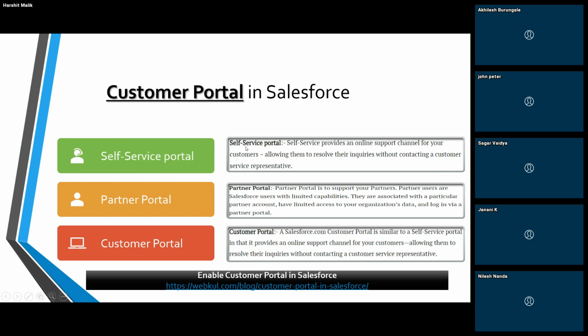If you check the definition of each portal, you will get an idea. Self service allows them to resolve inquiries without contacting a customer service representative. You just provide a description and they'll get back to you. If they don't get it, they'll call you, get the details and work on it. For partner portal, they get access to all the products, give the pricing and log in via the partner portal.